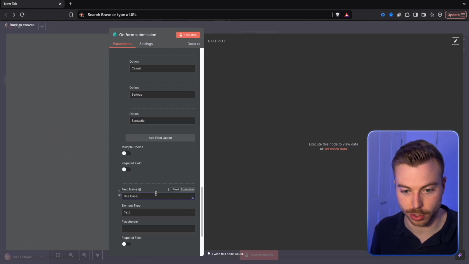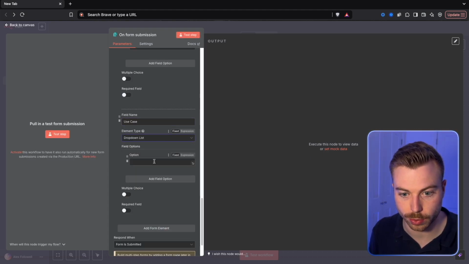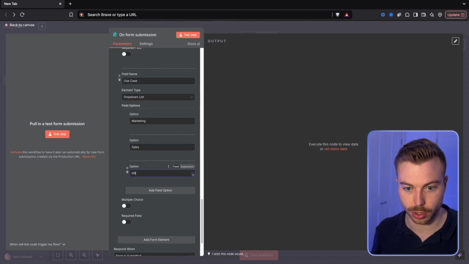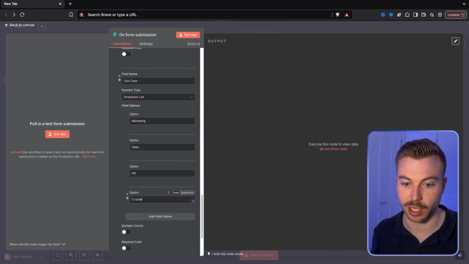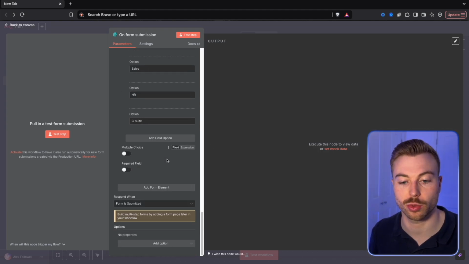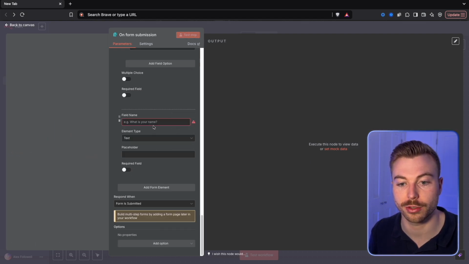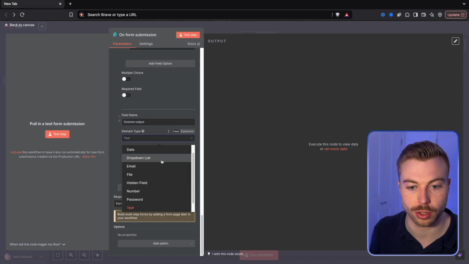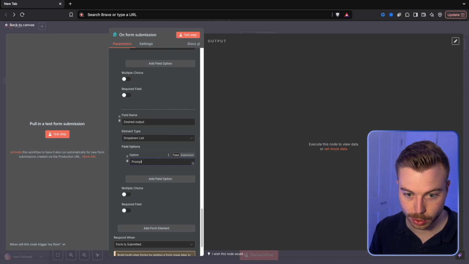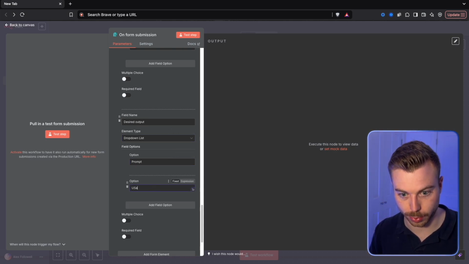So we're going to ask it for its use case, and then we're going to come through and do drop down list. And we could say that we want HR or we want C-suite. Again, a few different options there. You can fully change that to what you wanted. We can add another and last final element. We can change this to drop down list. We can say prompt, or we can say usable output.